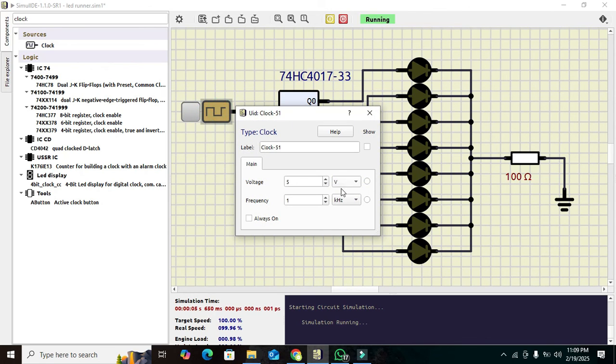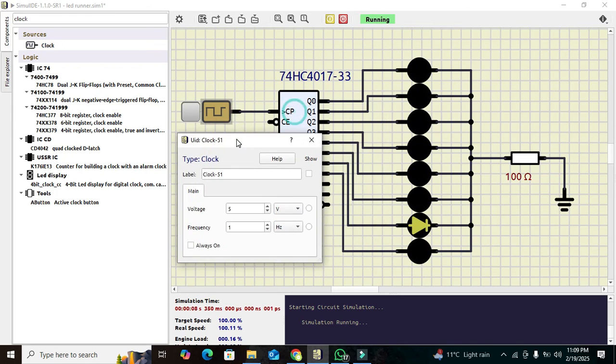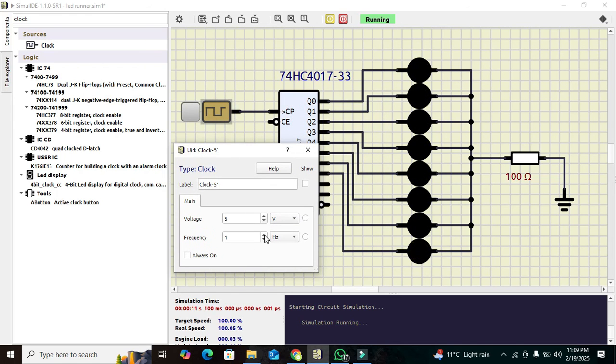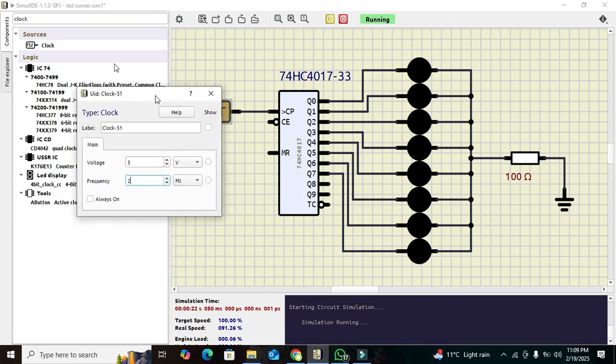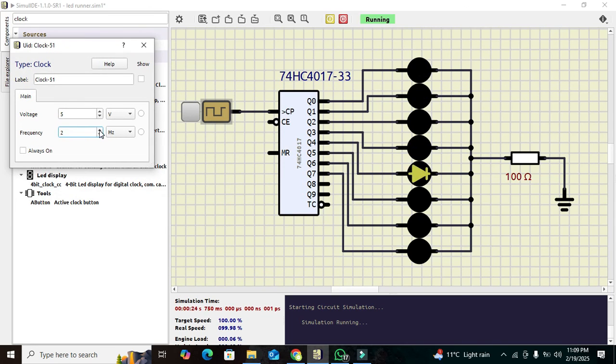Now we can see that its frequency is very high, so we have to reduce the frequency. Now you can see that the LEDs are running but they are very slow. So now we have increased the frequency of the clock to 2 Hz, and now they are a little bit fast. If I increase it to 3, now it's faster and faster, and we are getting more speed at 6 Hz, and at 7, 8, 10 and so on. Now you can see that our output is there.